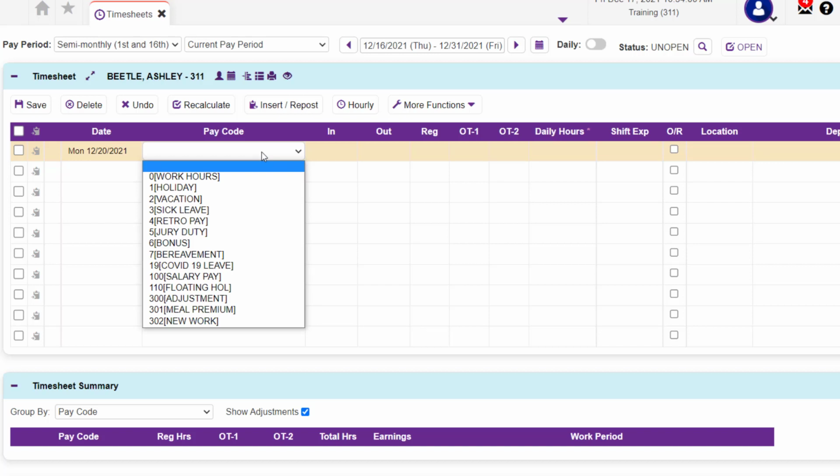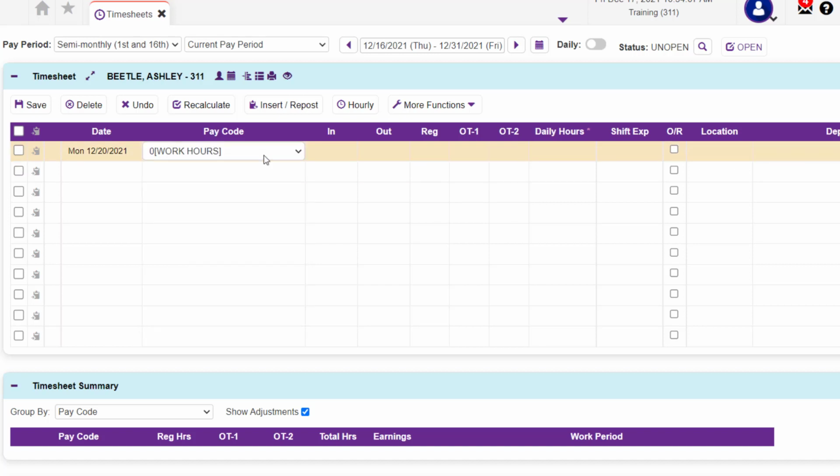If you're going to test rounding rules or overtime rules, you'll most likely need the 0 work hours pay code. Then enter the in time and the out time. In this instance, I'm going to say the employee took a meal break. So for the first part of their day, they worked from 8 a.m. to 12 p.m.